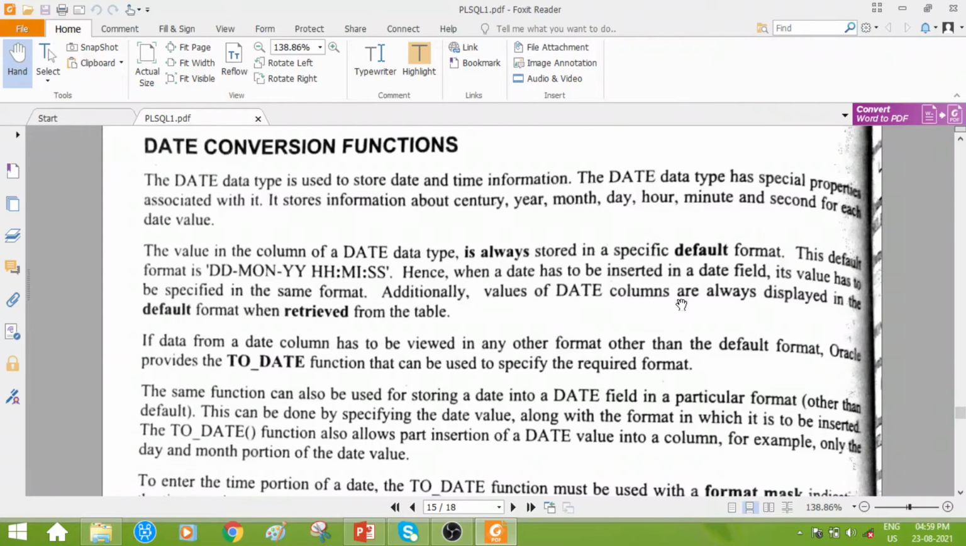Additionally, values of date columns are always displayed in the default format when retrieved from the table. So whenever you want to view the date information, suppose you want to view the join date of a particular employee, if you are viewing that date information with the help of a select operation, then the date information will be displayed in the same format as it is stored in the table.